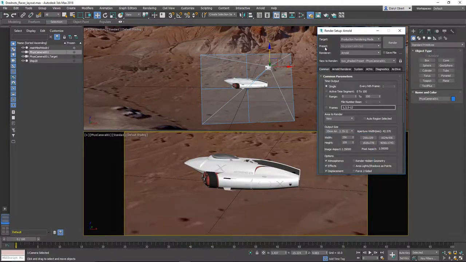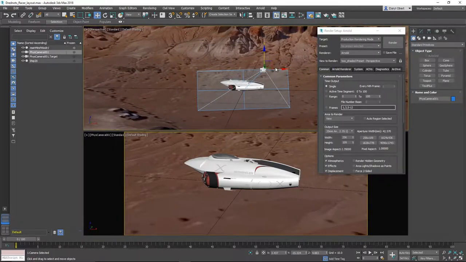It's worth noting that in my render settings, my renderer is set to use Arnold. Arnold is super awesome. It comes both in Maya and in Max in 2018, and we're going to be diving into that a bit more later on in this presentation.